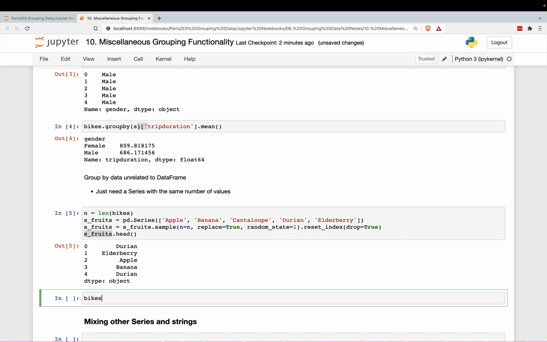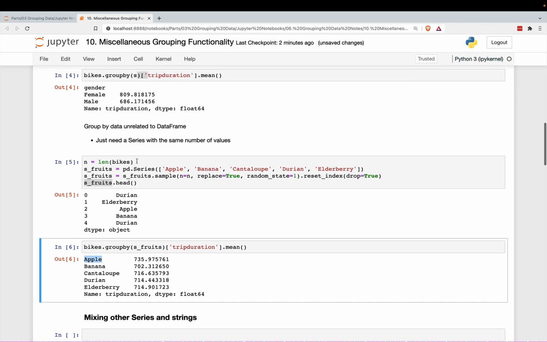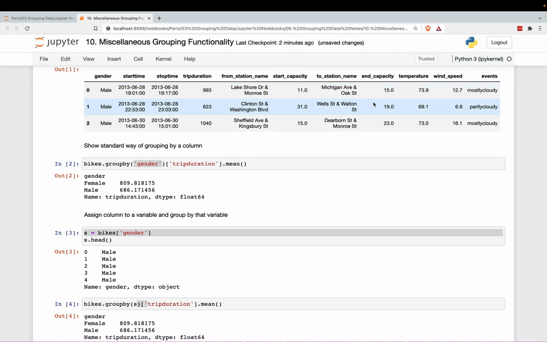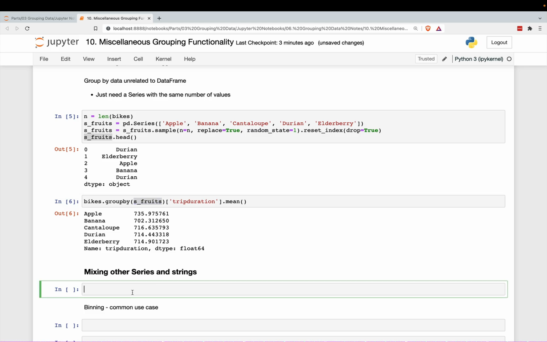Now I'm going to do bikes.groupby this s_fruits series, and then aggregate trip duration, and then do .mean like this. So wherever there is an apple, it'll treat that as a group. It's not using any columns in the original data frame. We're just creating a new series over here and grouping by that series. That's pretty interesting. You can group by something that's not a part of your data frame.